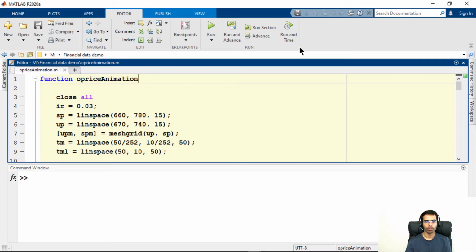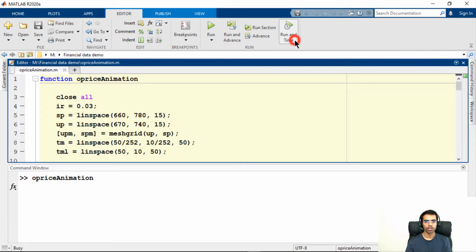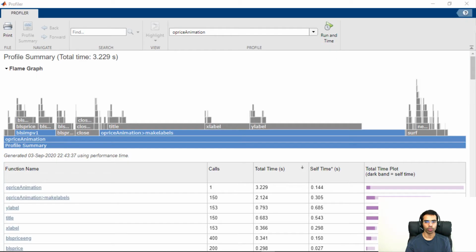I can use the MATLAB Profiler to identify the code that takes the most time to run. I start by clicking the Run and Time button in the toolstrip to run the code and measure the time each line takes. Once the code has finished running, the MATLAB Profiler opens, showing the summary page with the profiling result.